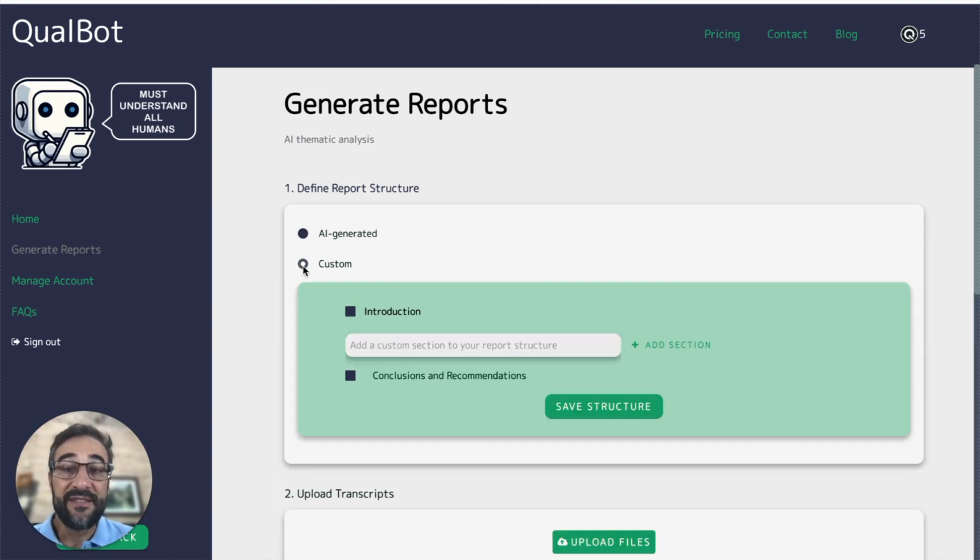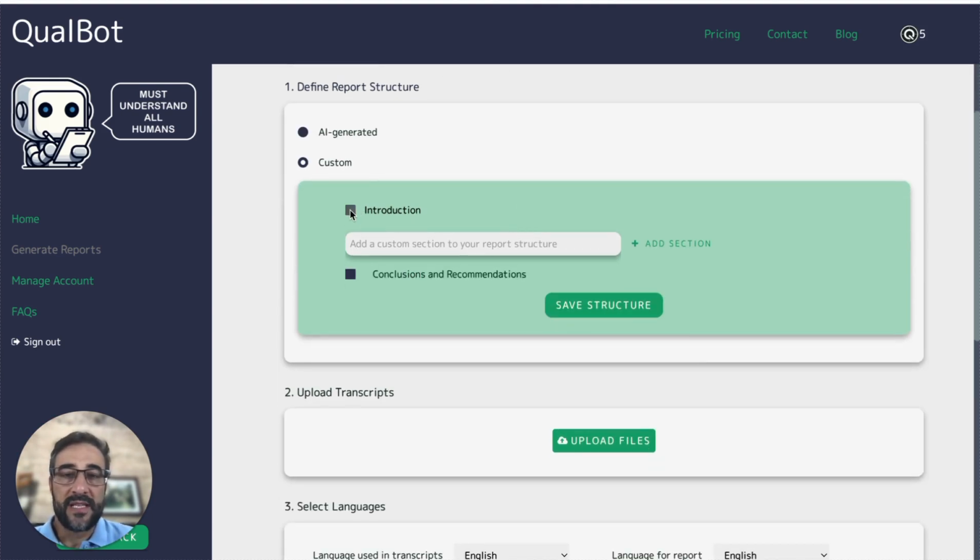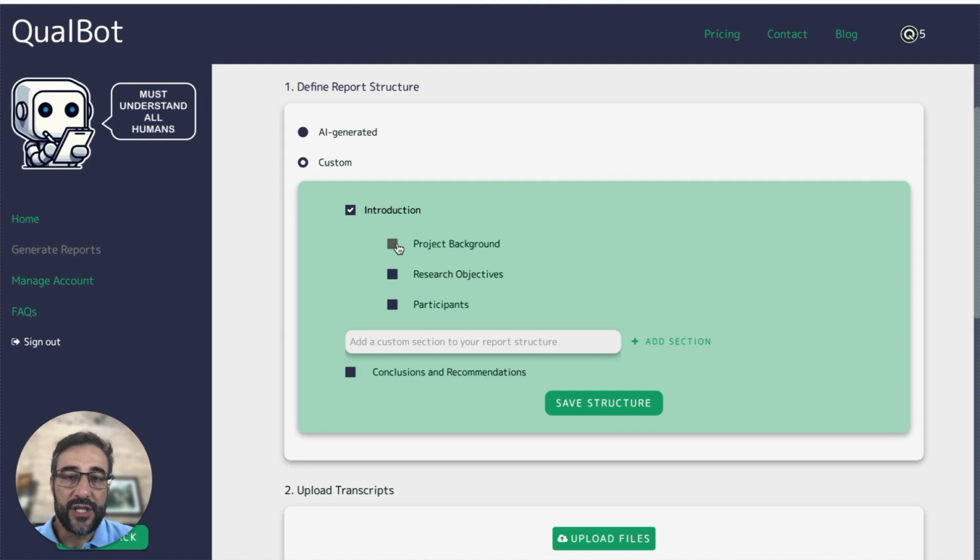But you can also specify a custom report outline where you can choose from a series of standard introduction sections, project background, research objectives, participants. You can also add your own sections to the report. If you have some specific themes that you want to cover, or if there is a predefined report structure that you need to produce, this is the way to do it.